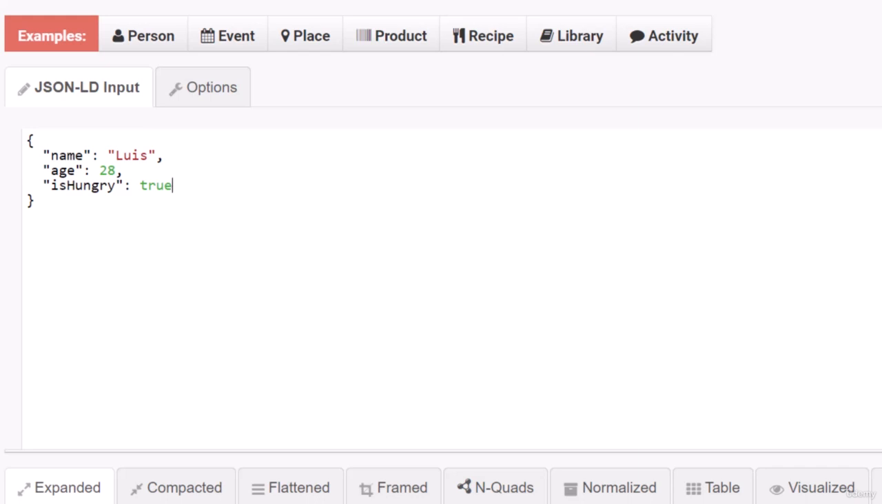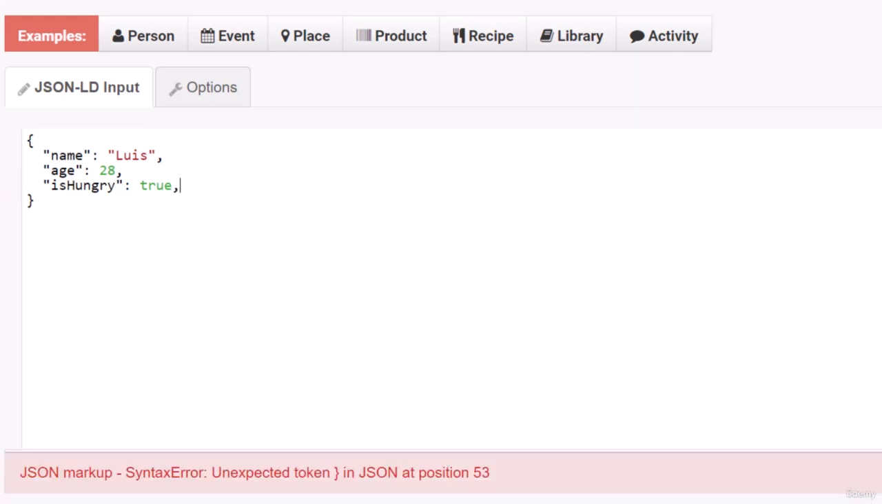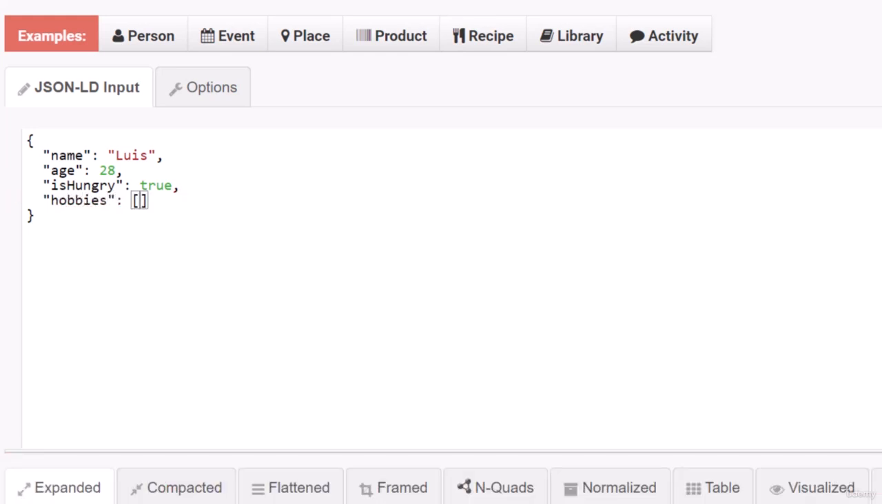The next data type is an array. Arrays allow us to store a collection of values within a single property. Let's add an array called hobbies. Arrays are created with square brackets. Inside these brackets, we can add a series of values separated by a comma. I'm going to add some hobbies.